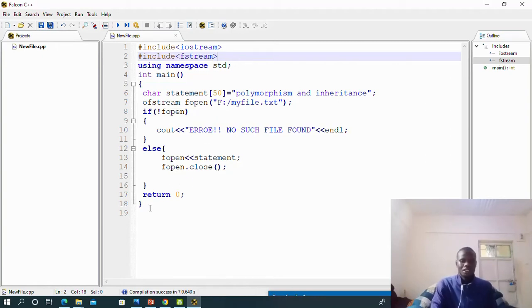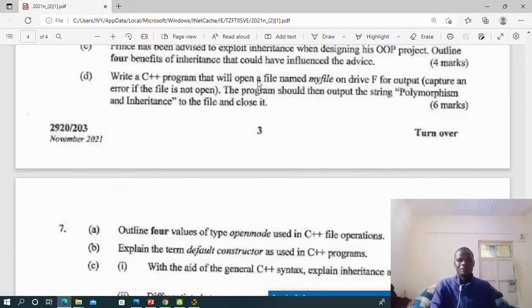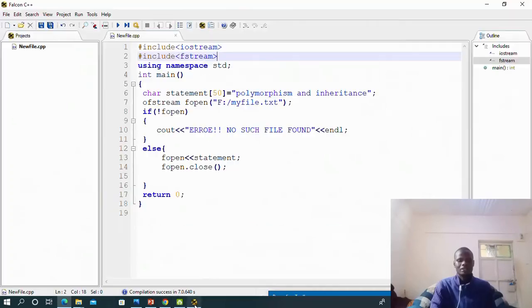We need to shorten the video hours. Okay, so that is what the exam needed, or the question needed. You write a program that opens a file. So where are we opening the file from?